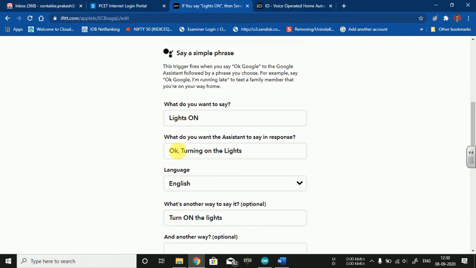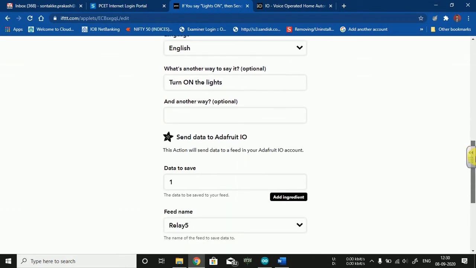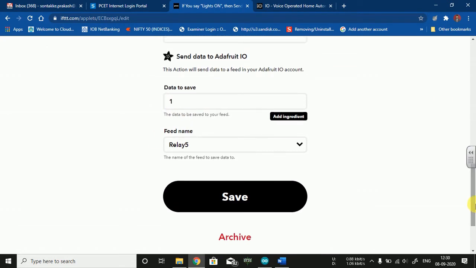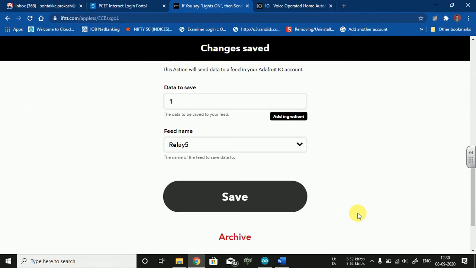What is this configuration you have done? Lights on, and you are getting a response as OK, turning on the lights. All the things will be shown as 1. If it is turned on, it means you are providing 1 as a control signal. And you need to save it. So this particular applet is generated automatically to turn the lights on.